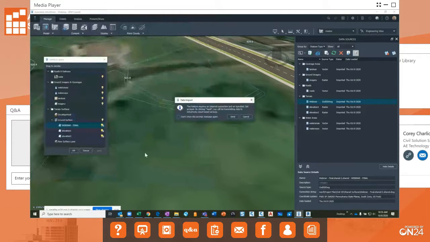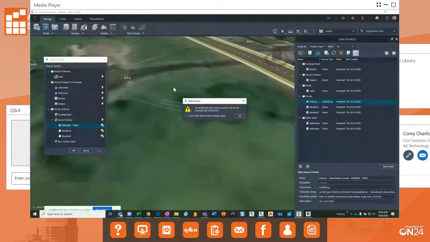And it's going to tell us that this requires an internet connection. We'll say, thank you, we understand, and to go ahead and send this information. It's also going to tell us that linked files and custom textures will not be imported into InfraWorks. So that's saying that the surface that we linked, the topography that we linked into Revit, isn't going to be brought into InfraWorks. That's why we went ahead and brought in our Civil 3D surface separately into our InfraWorks model here.